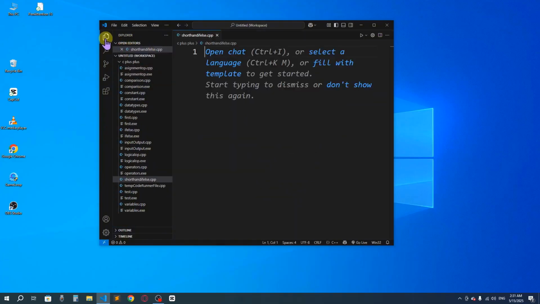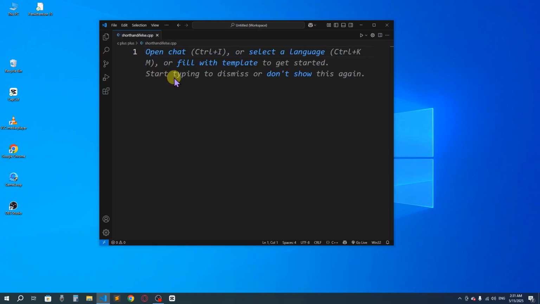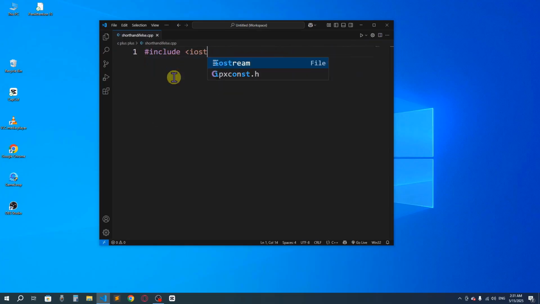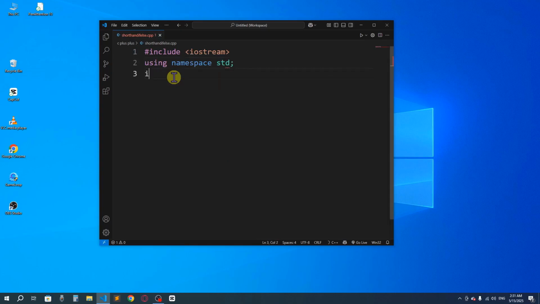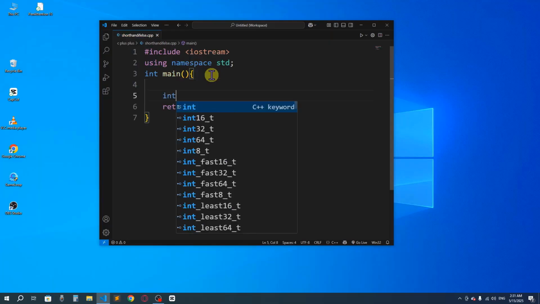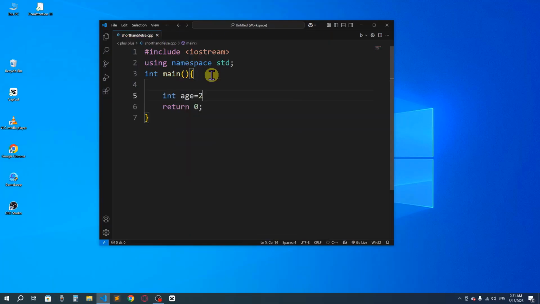I'm going to hide this bar, and here I'm going to say #include <iostream>, using namespace std, int main, return 0, int age is equal to 29. So let's define the structure at first. The ternary operator is this one. This question mark is the ternary operator. How to use it? Let's make a multi-line comment.